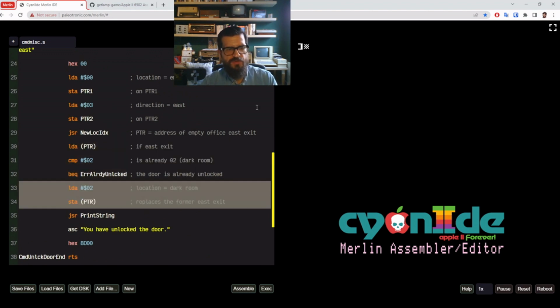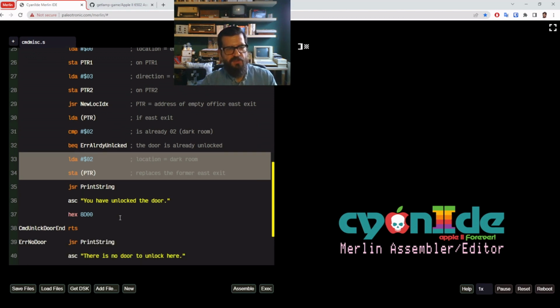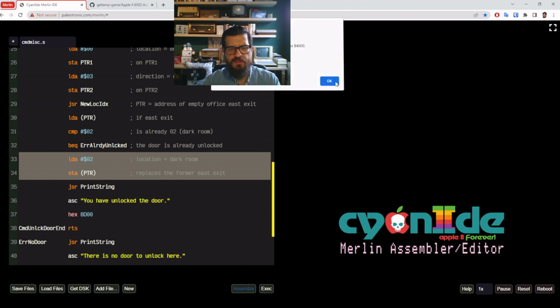Otherwise, what we do is we put the number 2 in that memory location, and that becomes the new exit. And then we say you have unlocked the door. So this is how it works. Let me show you.